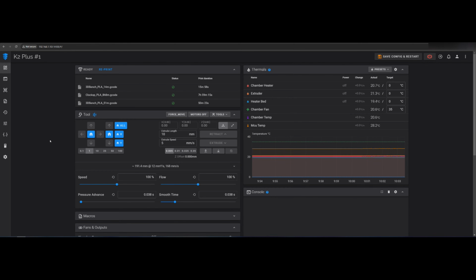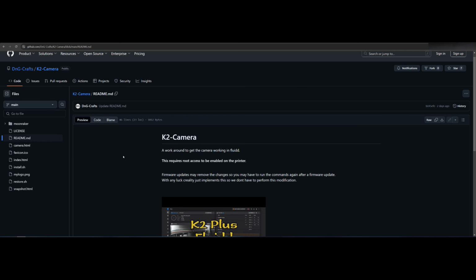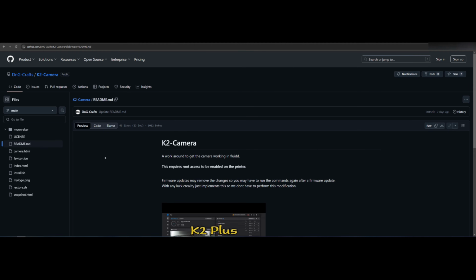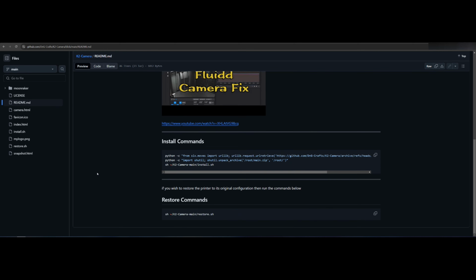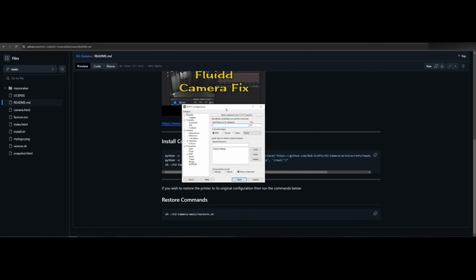So I've been trying to add the camera here, and through my research I have also found a guy on GitHub here that has created a workaround. His name is DnG-Crafts, and this is full credit towards him. He got it figured out. And what we need to do here to install it is we pull up Putty. Putty is a program you use to SSH into your printer, and this is what I use. You can also use command prompt, but Putty's just a little bit easier.